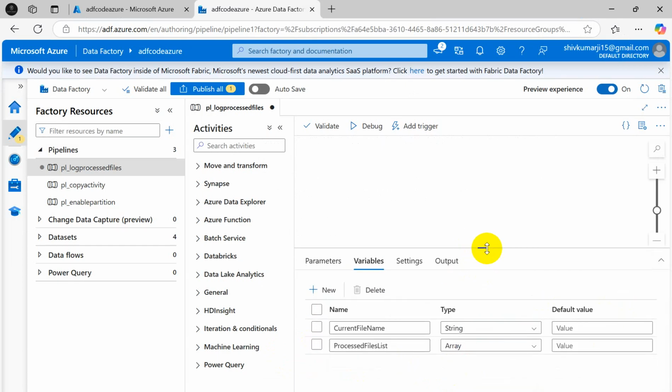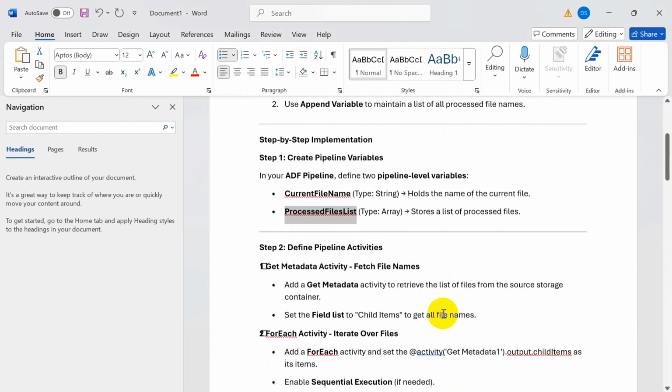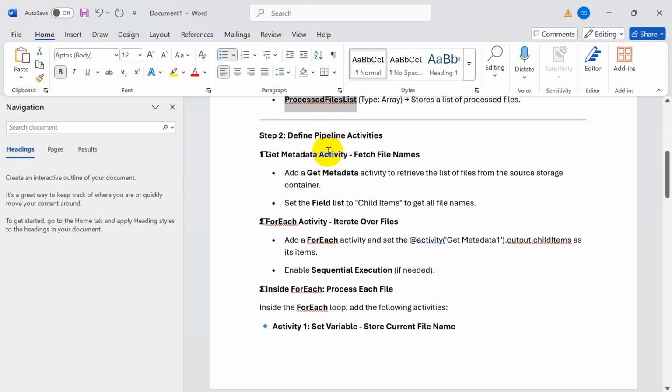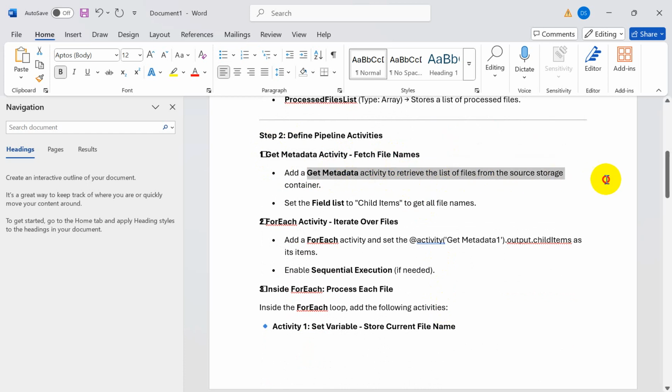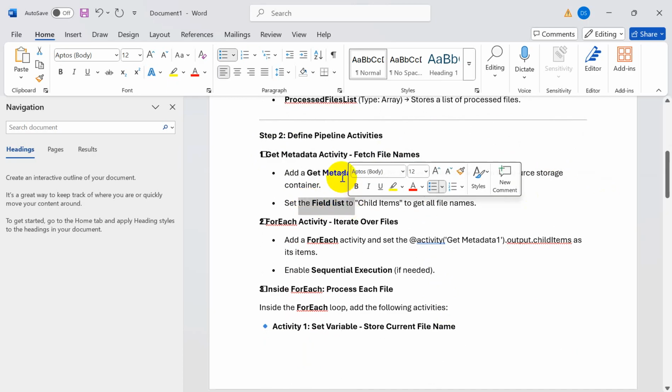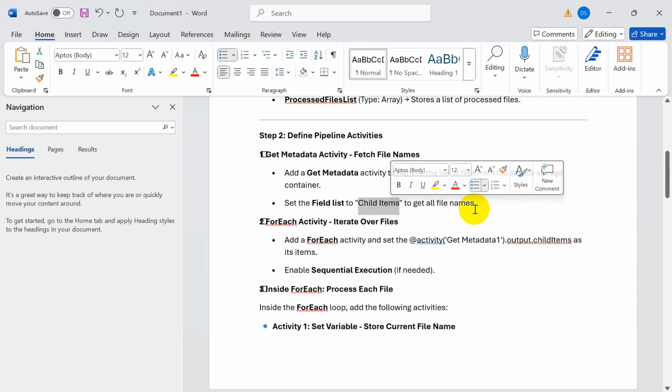All right, now we are going to create a pipeline. We will be using the get metadata activity. What's the meaning of get metadata activity? It will fetch the file names. We have used it earlier. We will use it to retrieve the list of files. We have something known as field list in this get metadata activity, where we can use child items to get the names of the files.